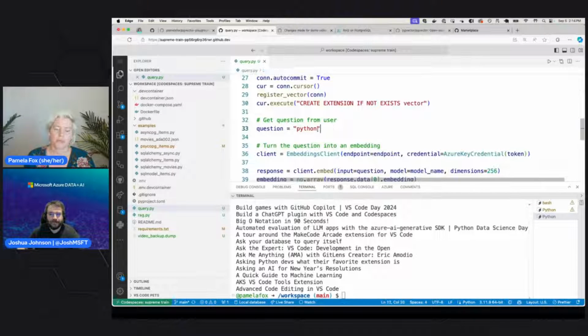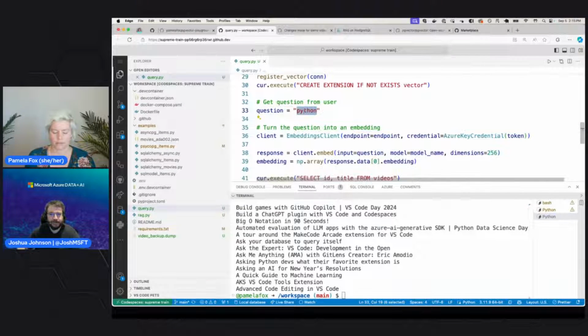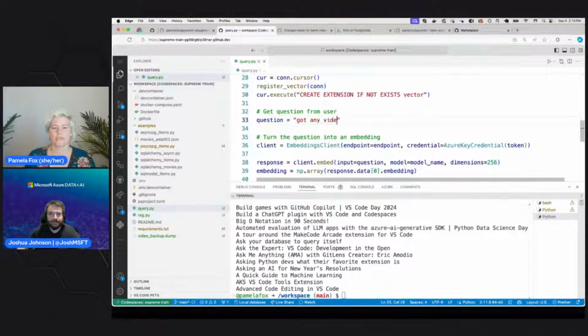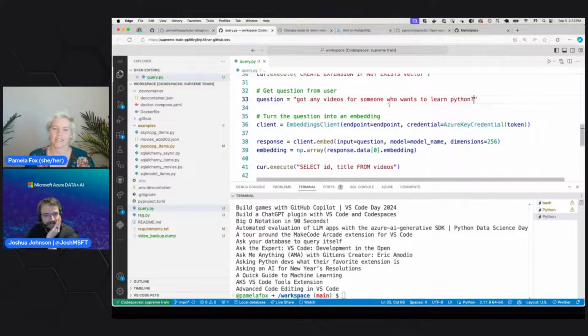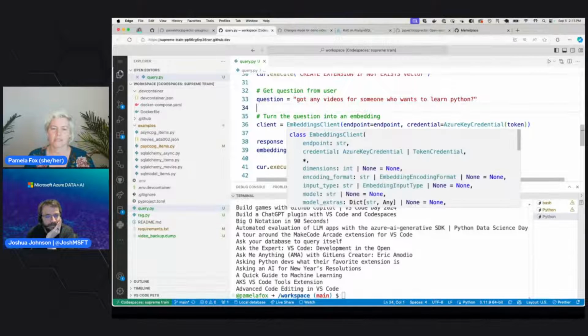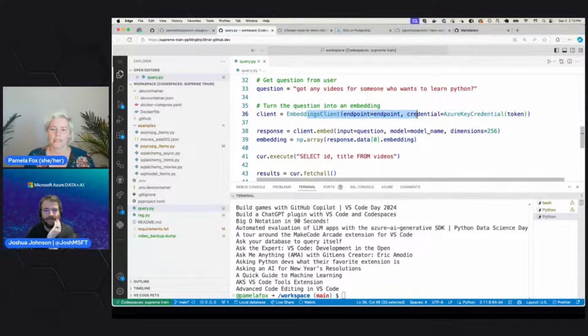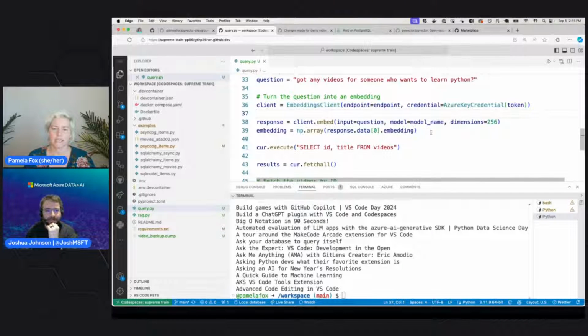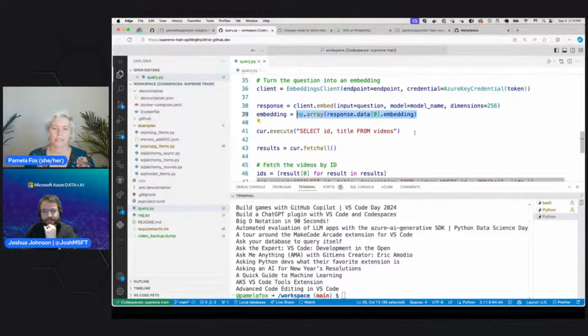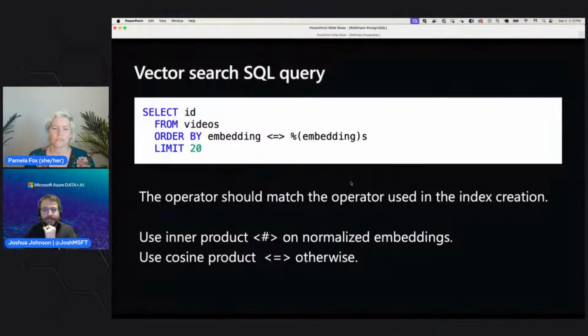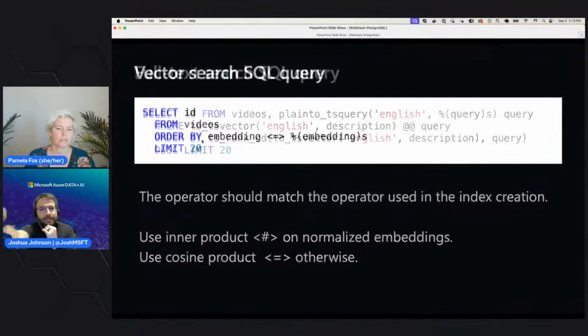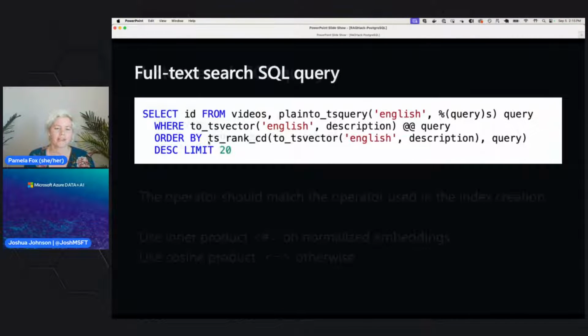I had to get a question. So let's see, got any videos for someone who wants to learn Python? Maybe the user is asking that question. I then turn that question into an embedding using this embeddings client and get back the list of numbers. And then I want to actually search for it. So what can I do to search for it? I can use code like this one.